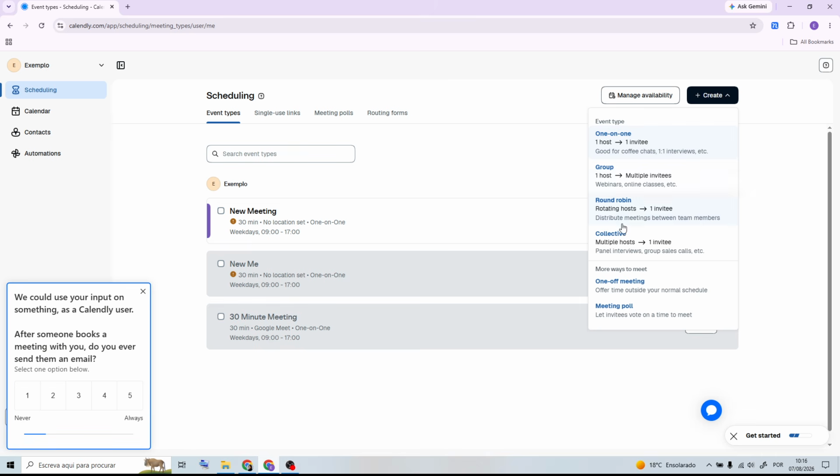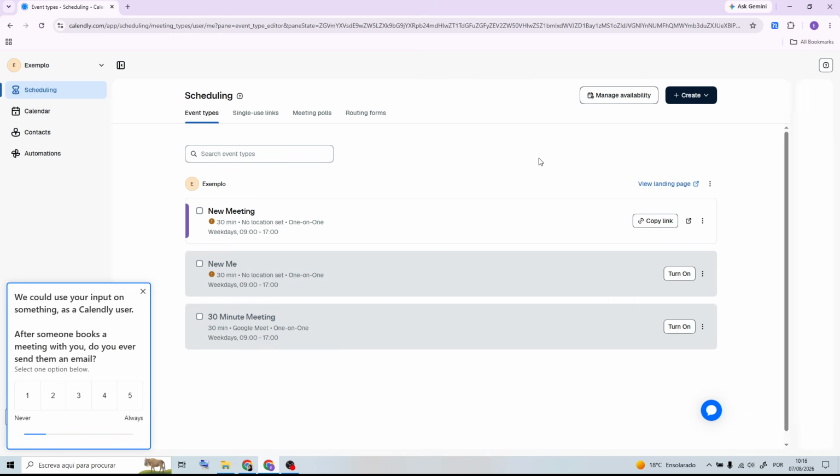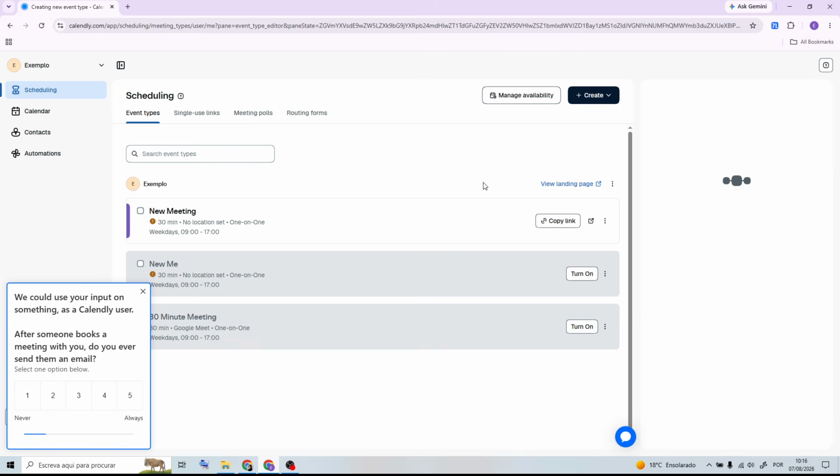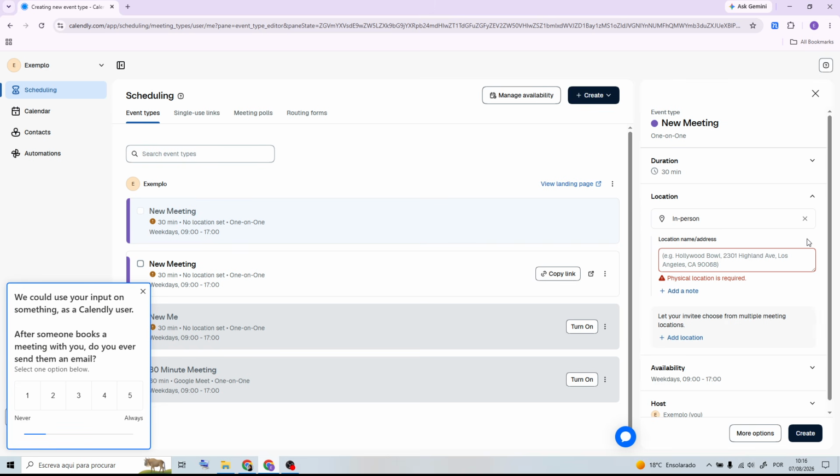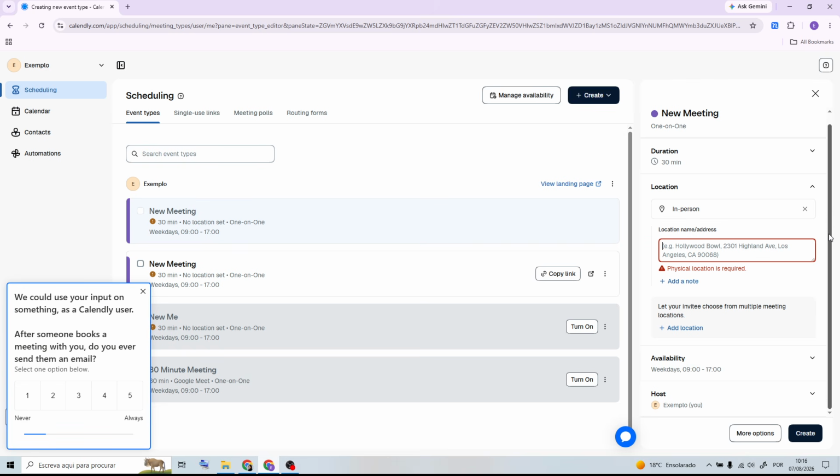After that, customize your booking page by adding the meeting location, whether it's a Zoom link, Google Meet, phone call, or in-person meeting. You can also add booking questions, set scheduling limits, and adjust confirmation and cancellation settings to match your preferences. Now, preview your booking page to make sure all of the information is correct.